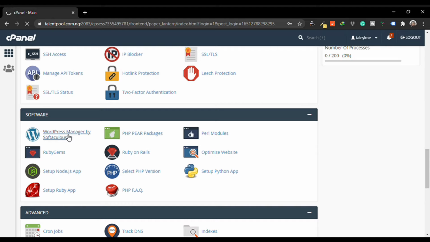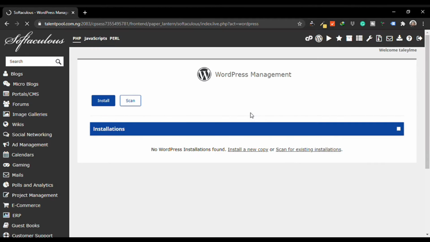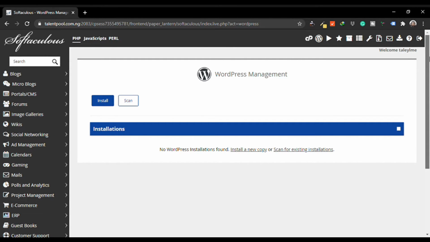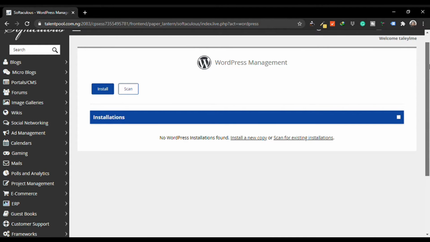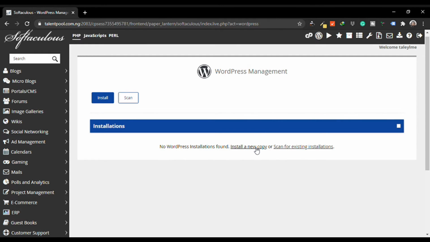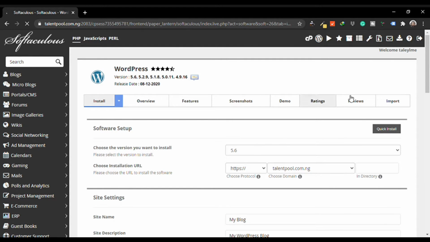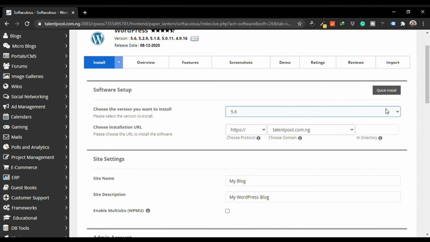You would be seeing the WordPress symbol there, and then after clicking, when you get to that page, this page you're looking at now, just click on install. That's where you begin the installation for WordPress. After clicking that button and you get to this page, what you have to do is just select the version of WordPress you're going to use.